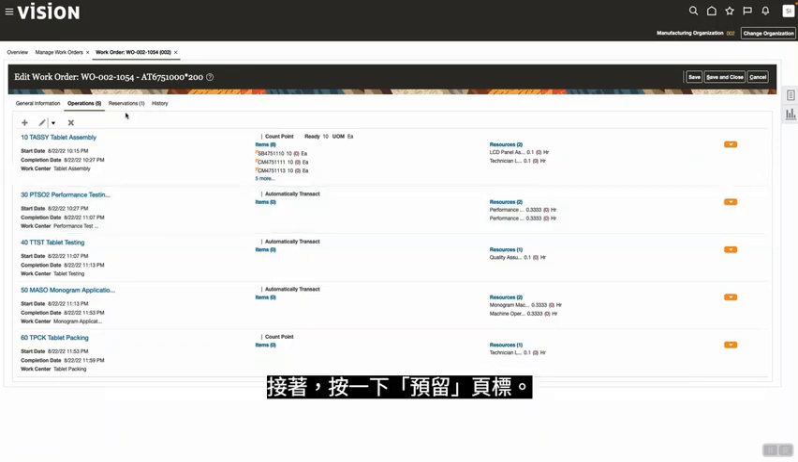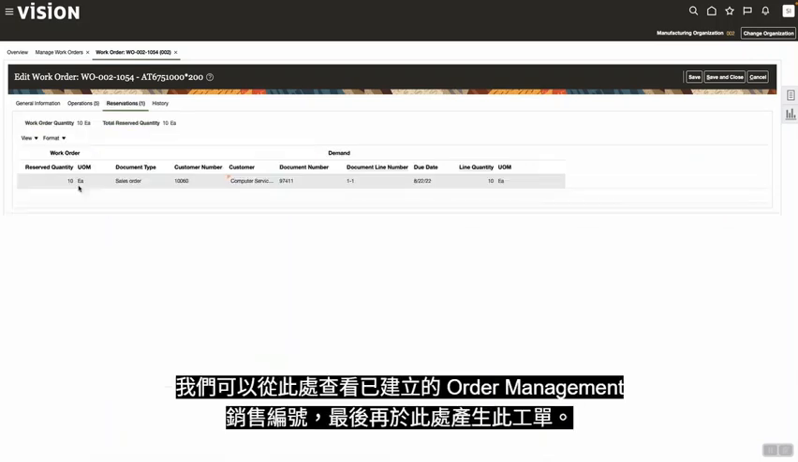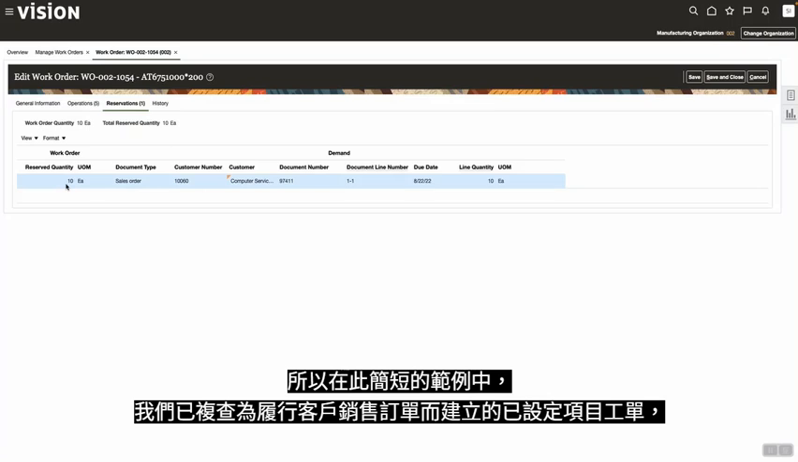Next, let's click on the Reservations tab. And from here, we can see the sales order number from order management that was created and ultimately generated this work order that we see here. So in this brief example, we've reviewed the configured item work order that's been created to fulfill the customer sales order. And that completes the demonstration.